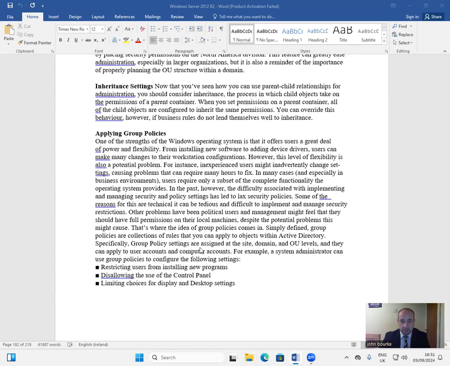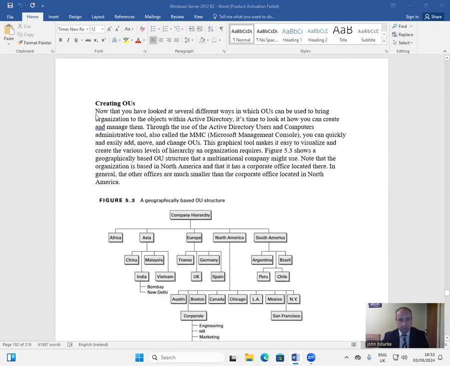Specifically, group policy settings are assigned at the site, domain, and OU levels, and they can apply to user accounts and computer accounts. For example, a system administrator can use group policies to configure the following settings: restricting users from installing new programs, disallowing the use of the Control Panel, limiting choices for display and desktop settings, creating OUs.